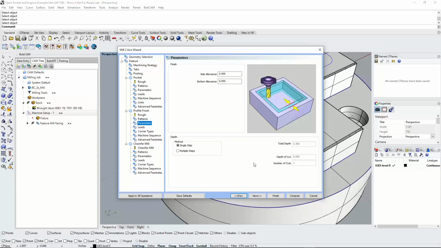This is just where we set up the allowance if we were leaving it, which we're not. This is a finished pass, so we don't need any of that. And it's also where we'd set up the depth if we were changing it. But I want to do the full depth. It's only taking off the 0.015, the 15 thousandths that we left on the pocketing routine.